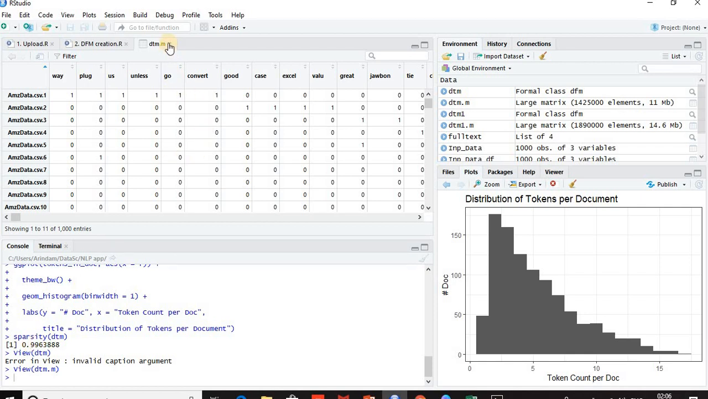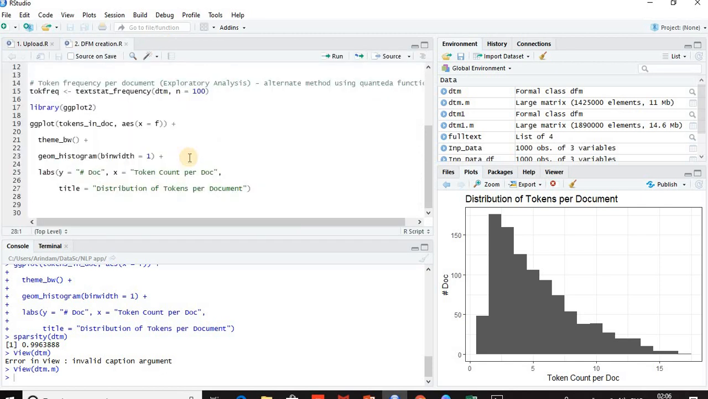Okay, I hope that was worth it, because it took some time opening the document term matrix. Let me close it now.